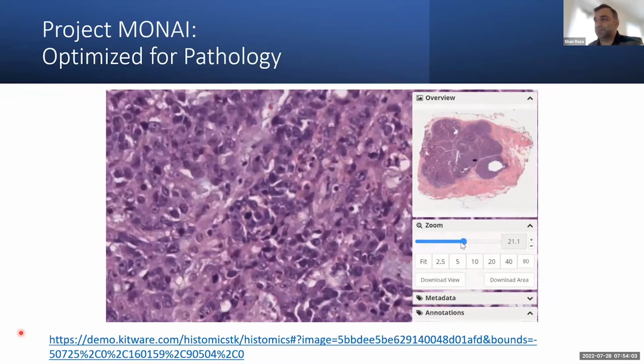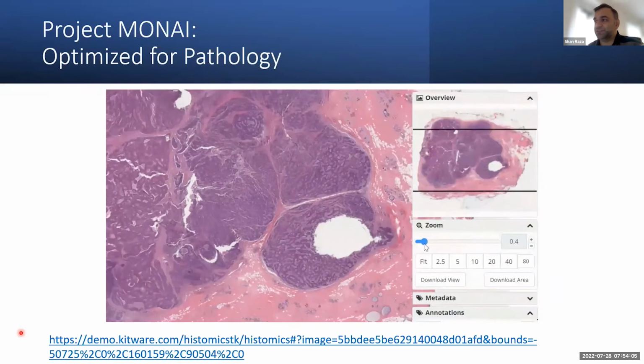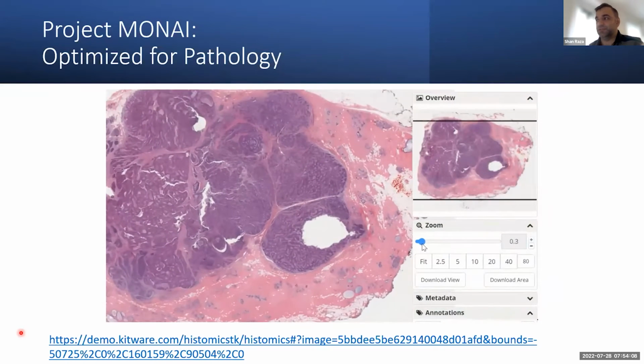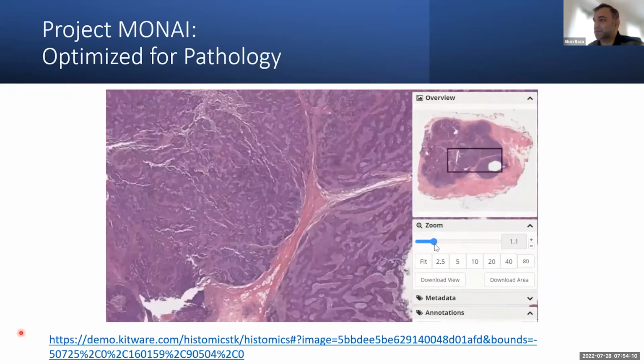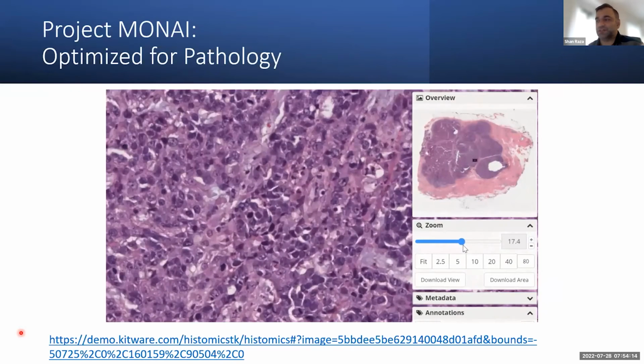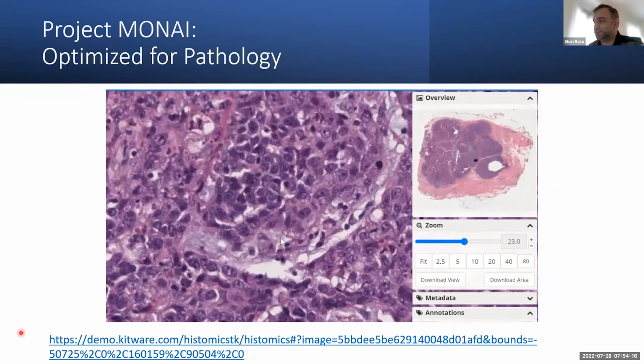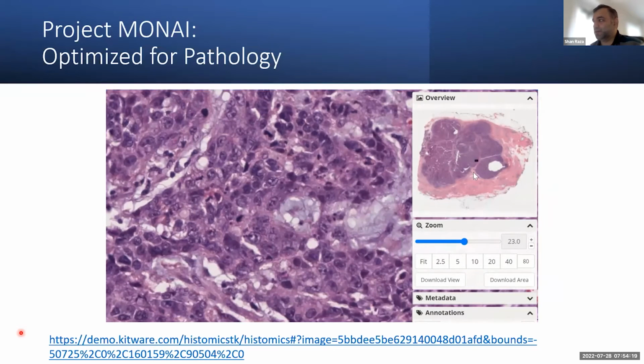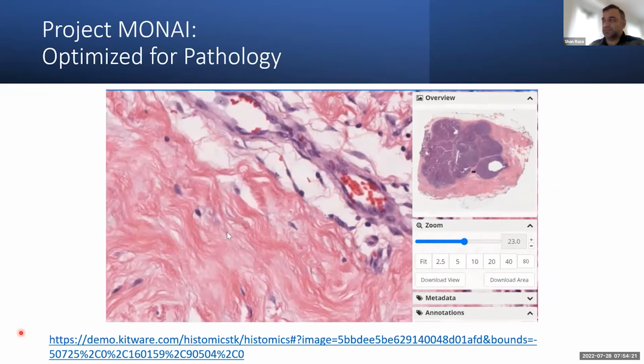So this is an example of an image which we regularly work with on a daily basis. The size of these images, these are gigapixel images. On average, the size of these images is 100,000 by 100,000 pixels. And we work at various levels in these images.